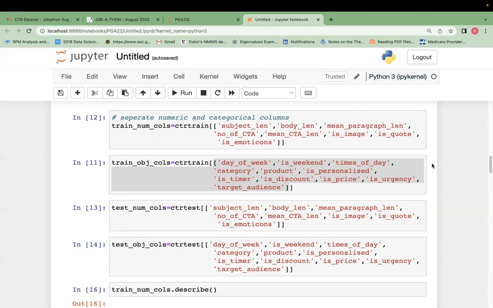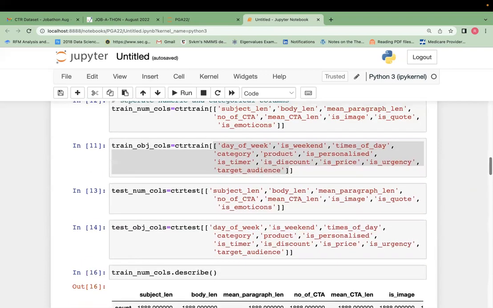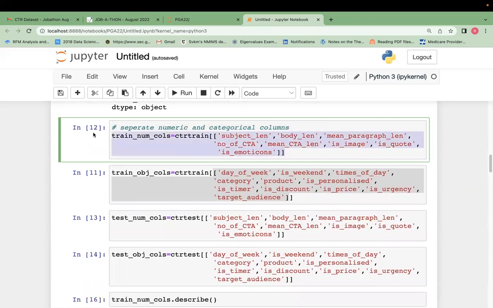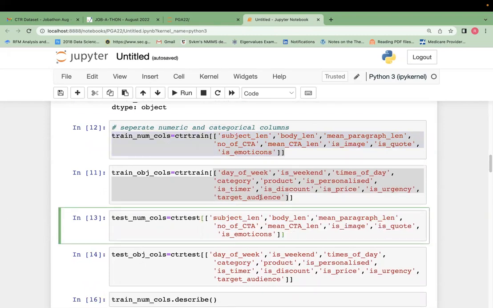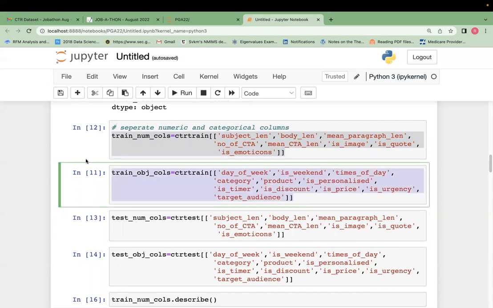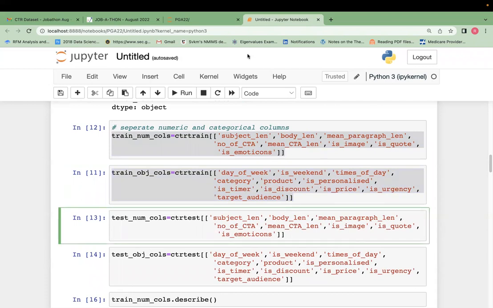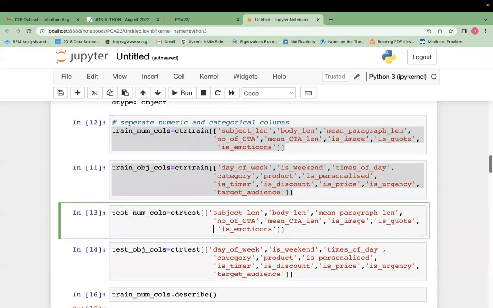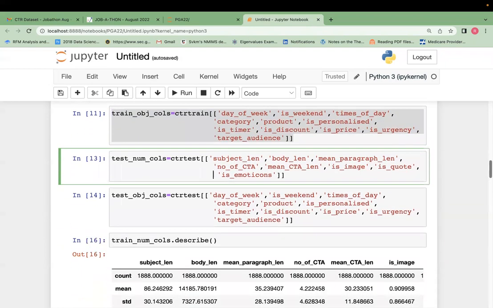Once you have imported the data, going through the data description, we have separated the numeric calls and object calls, both in train and test. The same columns in train and test are numeric and object. I'm pasting this in the chat window. If you want, you can take it from there. And the same thing you have to take from the test data also: test num calls and test object calls based on CTR test.